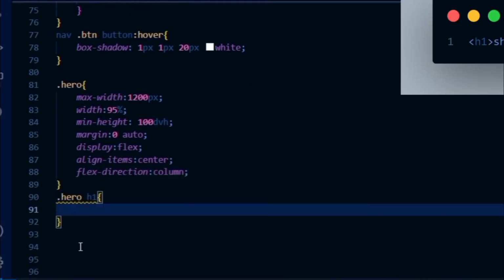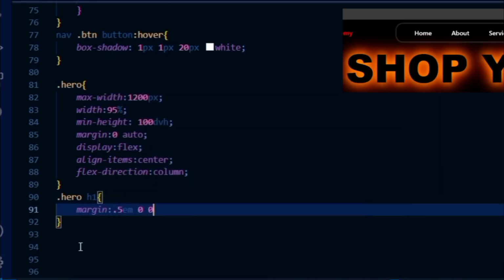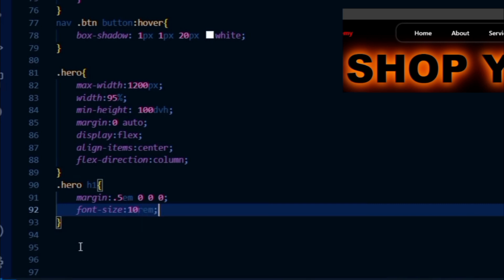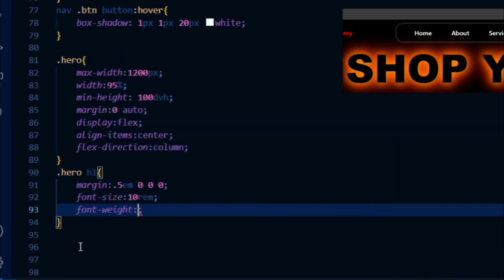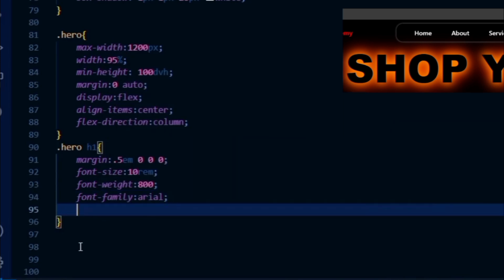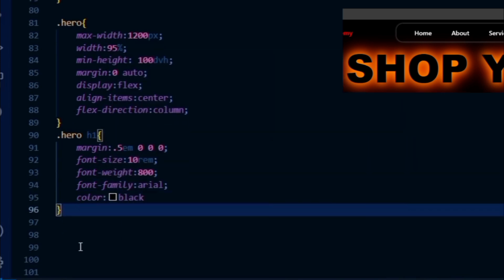Now, we target the h1. We make the margin top to be 1.5 rem and all sides left, right, and bottom to be 0. We make the font size 10 rem and the font weight 800. We give the font family to be Arial and the color of the text to be black.